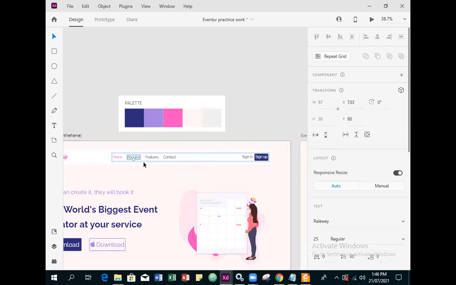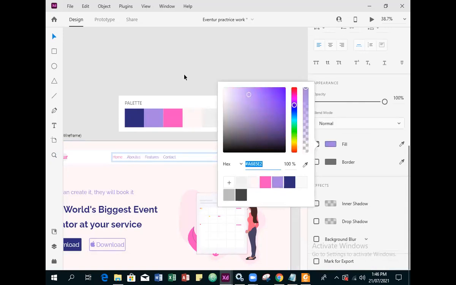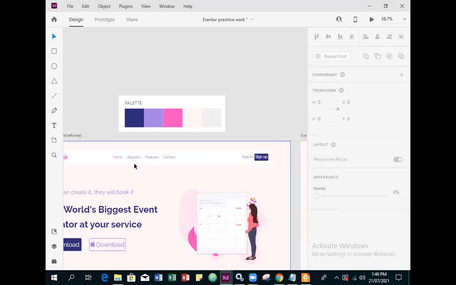For the rest of the links, hold down shift, select them one at a time up to sign up right here, and give them this color. See it? So this will be the color. So how do we establish the hover effect? How do we establish our hover effect?